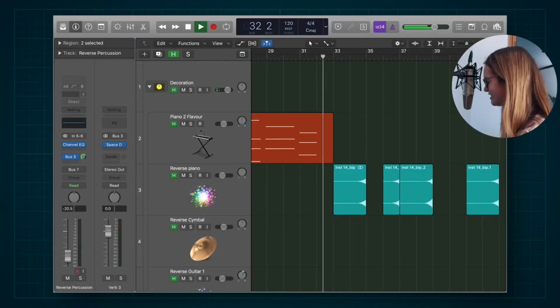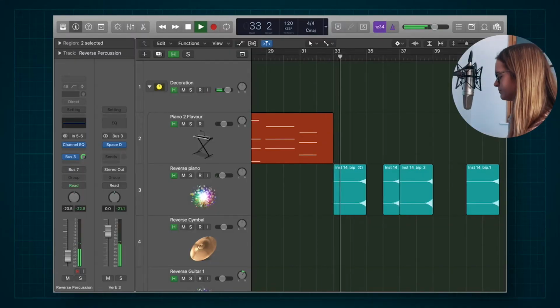So now we've got a nice segue into our chorus with the reverse cymbal, and we've also got a couple of little snare reverses within the chorus. Now it's time to move on to the verse, and I particularly love using reverses in the verse because it just makes it a bit more interesting. In the verse, I have this lovely little piano.